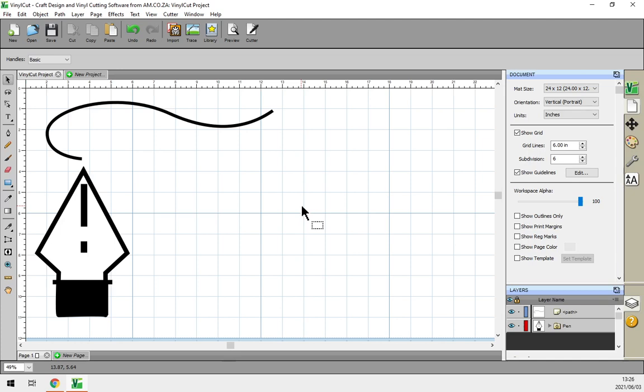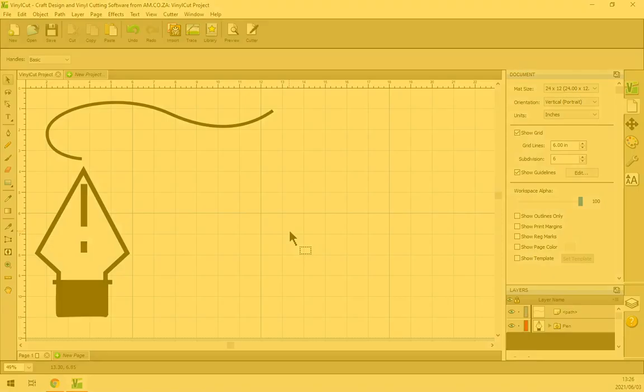Howdy guys, in today's video of VinylCut, we'll be looking at how to manipulate and change the angles of paths using the draw tool. Let's have a quick intro here.